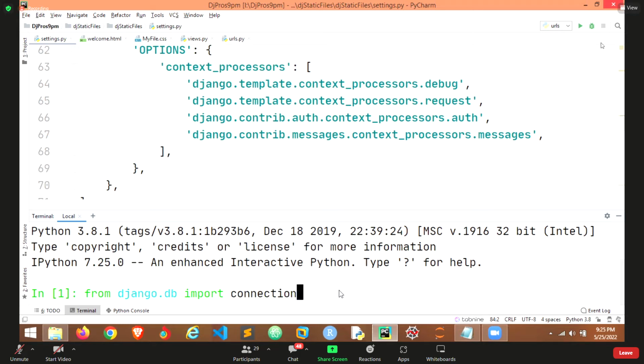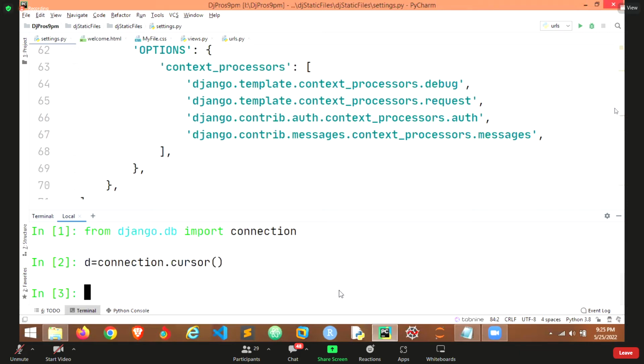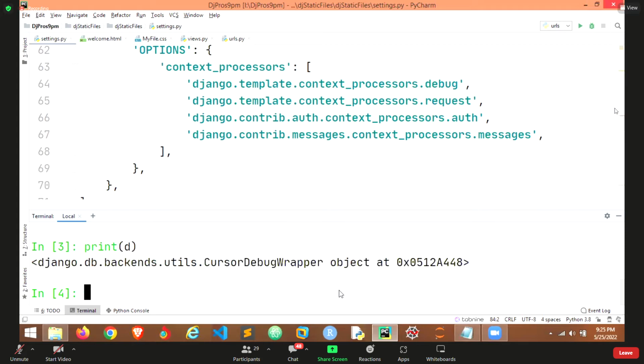Right. Now object, any object name, is equal to connection.cursor. Connection dot cursor. Then what am I giving? print object. Is it perfectly working or not? Can you tell me, did you get any error? Perfectly working. That object is displayed perfectly. Come on, remaining members.